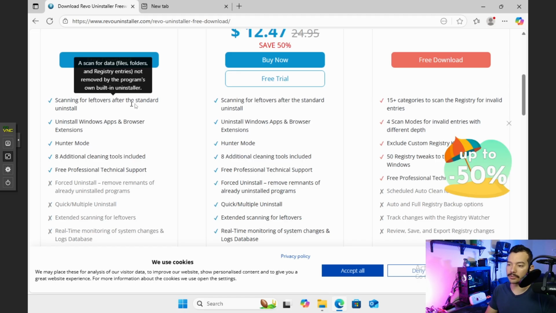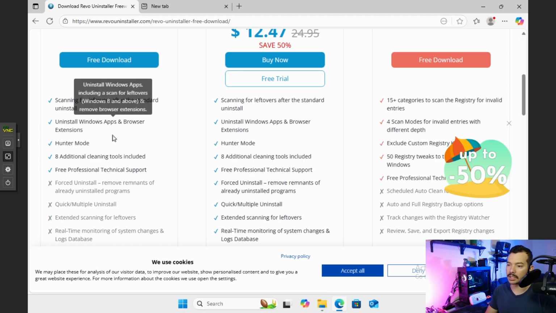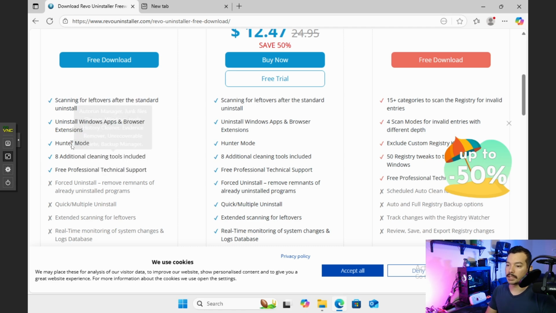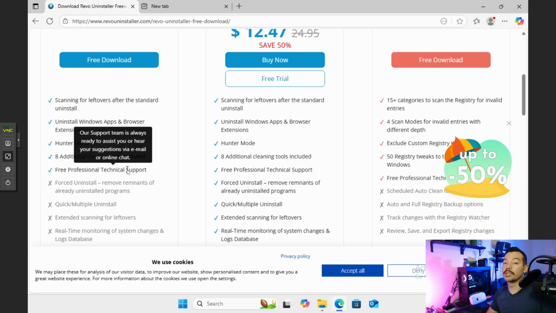It scans for leftovers after the uninstall. So basically, you uninstall it, and it looks for extra files that the program has, so you can delete them. Also, you can delete apps and also Windows programs as well, like the Xbox app that Windows always comes with, and applications. Hunter mode identifies unwanted programs and apps and other stuff, pop-ups, so you can remove them. I haven't used this feature, but we'll see. Eight additional cleaning tools included and free professional tech support, which, I mean, if you need it, you need it.